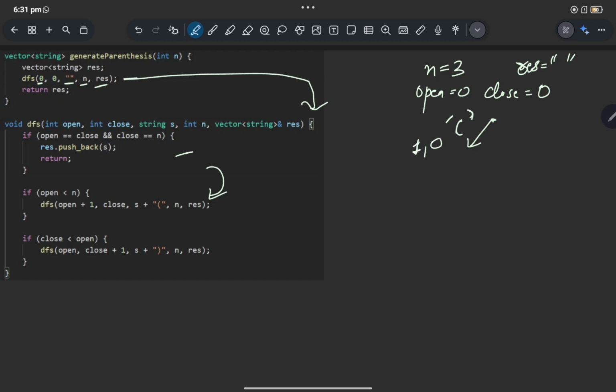Okay, and then we are calling this function again. So now it is called again. From here we are here, and now these are our values. Now we can see that our open is 1 and close is 0, so they are not equal. That means this condition again fails, and it jumps here again, and then it again calls our DFS for open plus 1 like this, as we did earlier.